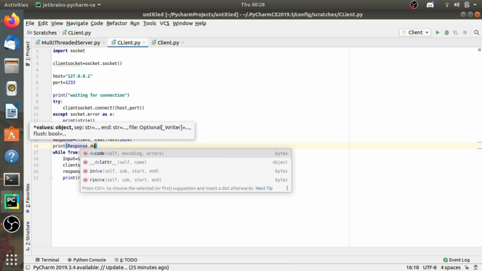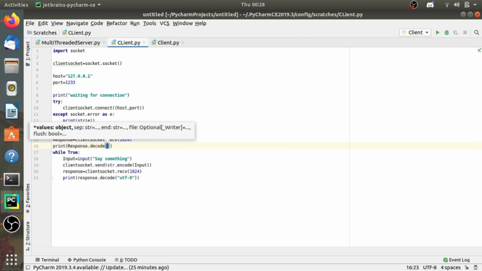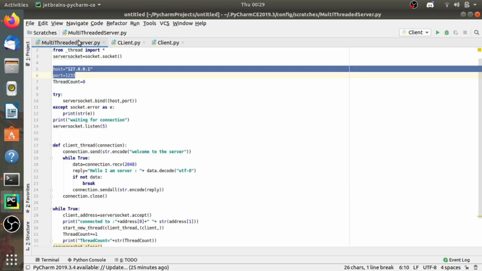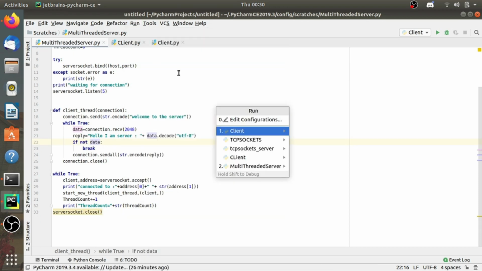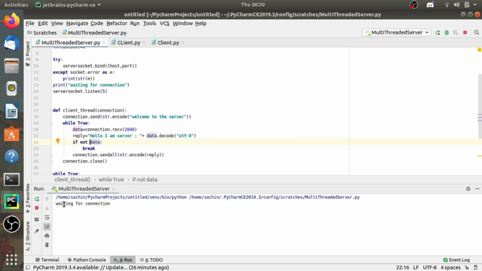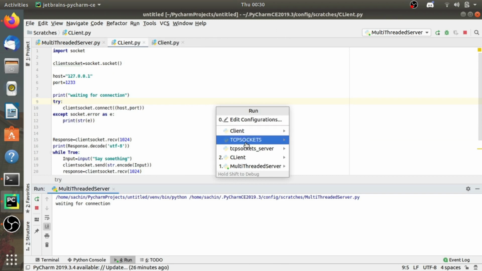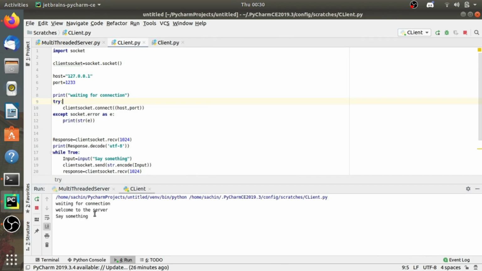So let's run the code. Firstly, we have to run the server code. After running the server code, as you see here, it says waiting for connection. Now let's run the client code. The client code runs successfully. As you see here, the output we are getting is 'waiting for new connection', and 'Welcome to the server'.